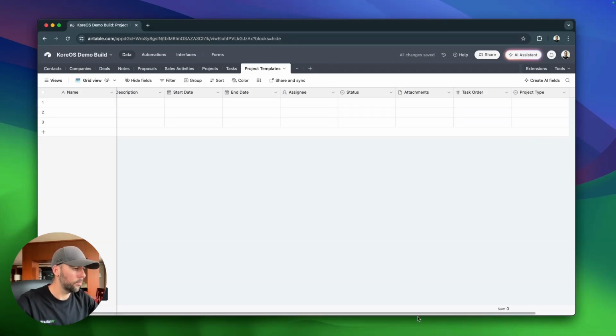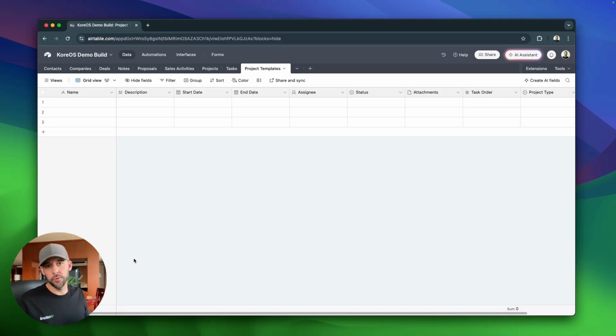All right, so let's say we have a bunch of tasks that are assigned to the road mapping project type, so that whenever a new project that is a road mapping project is created, we want to automatically create all of those tasks, pull over the descriptions, pull over the assignees, the status updates, all of that good stuff, right? So that's what we're going to try and do now.